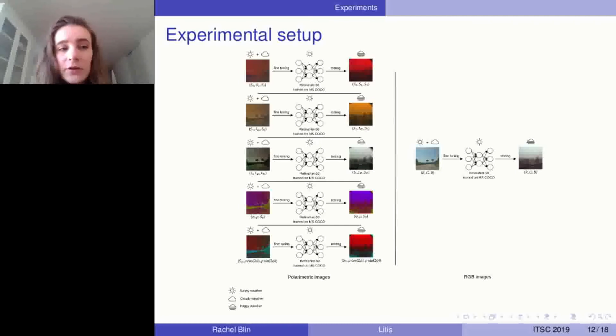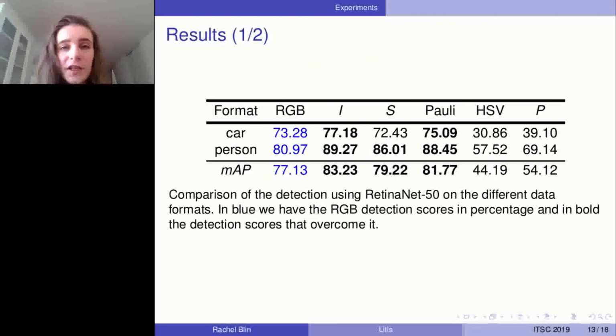We used a RetinaNet network using a ResNet 50 backbone pre-trained on the MS COCO dataset as a basis for all of our experiments. A network was trained separately on each data format containing road scenes under sunny or cloudy weather conditions, and was tested on the same data format containing road scenes in foggy weather conditions. The results of this experiment are shown in this table.